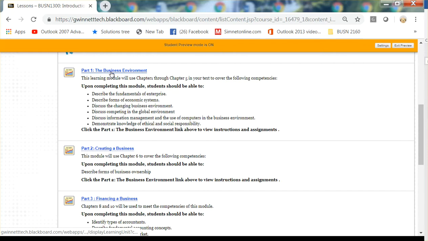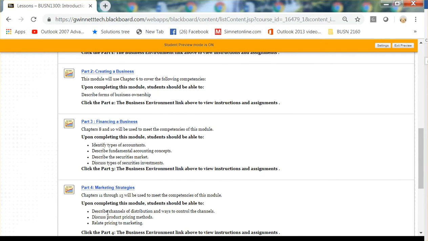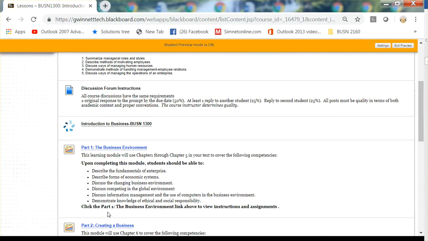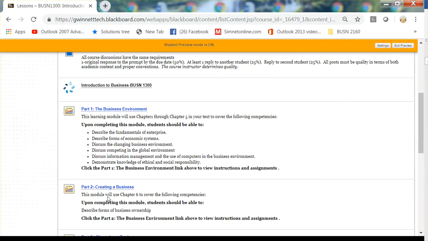In this course, it looks like if you read this information, you'll see that the course is broken down into parts, which probably will coincide with the textbook that you're using. This learning module will use chapters 1 through 5 is what it says for part 1. So you can expect to have reading, assignments, and tests for chapters 1 through 5 in this section.